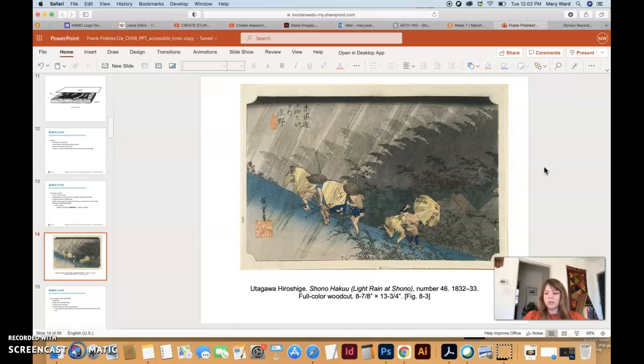This work is one of 53 that Hiroshige made that depicts various stops along the road from Edo to Kyoto. And this is the most popular of the series of 53 that he made. This one's actually numbered 46. I don't know what the total was of the editions that were pulled, but it's number 46. Now, if that was a fraction, we'd know that it was number 46 out of 200 prints pulled or whatever, but we only know that it's number 46, probably because of its age. It's from 1832 through 33.